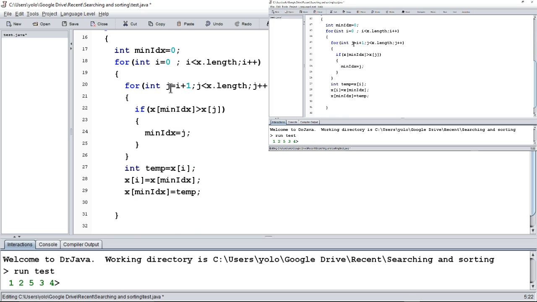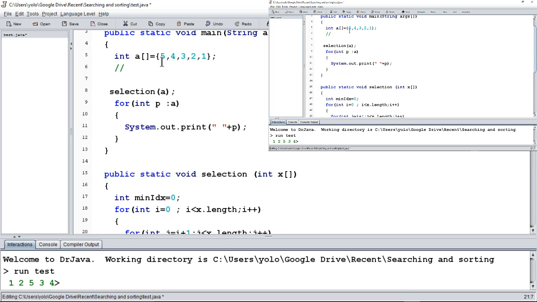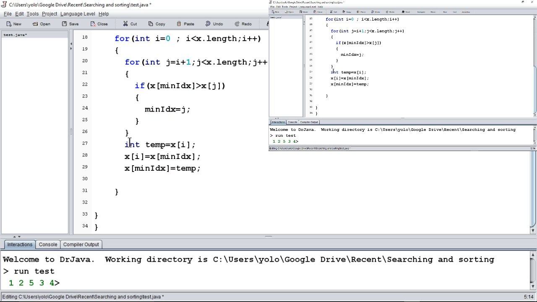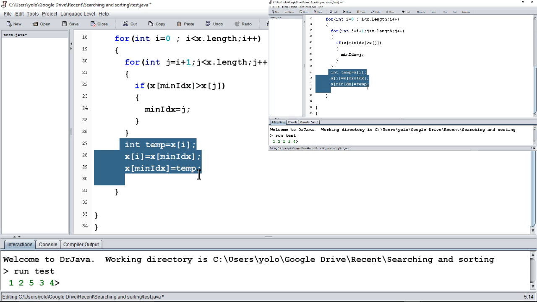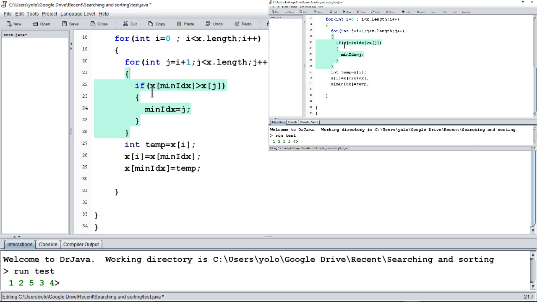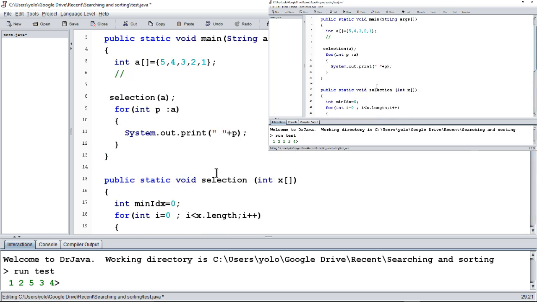And we now found the min index for this box. Now we have to change this value with this value. We did the change after the for loop. This is for checking the min value for a particular box, and we change the value, so 1 gets switched with 5 and the array looks like 1 comma 4 comma 3 comma 2 comma 5.